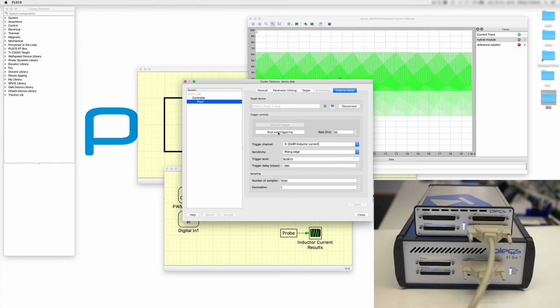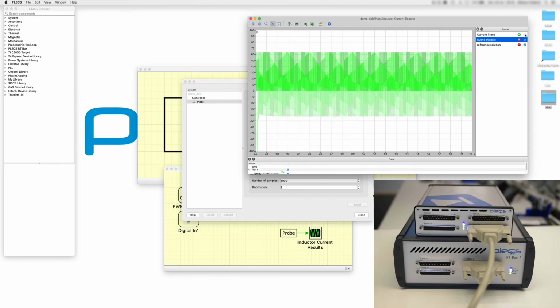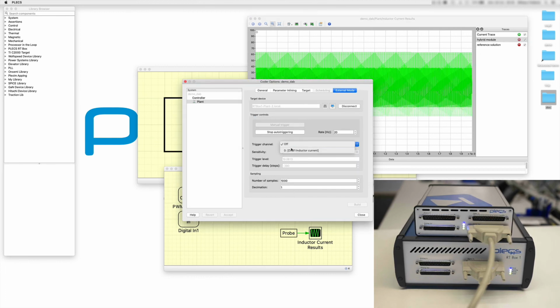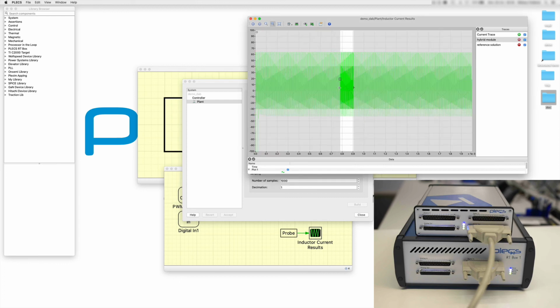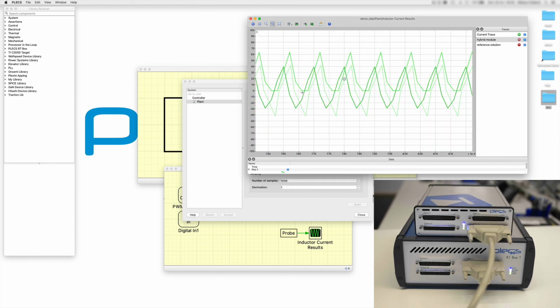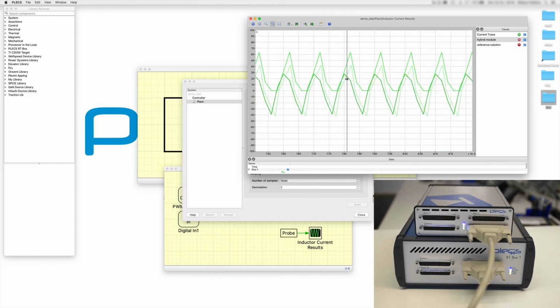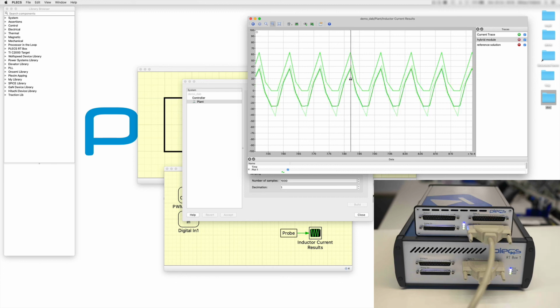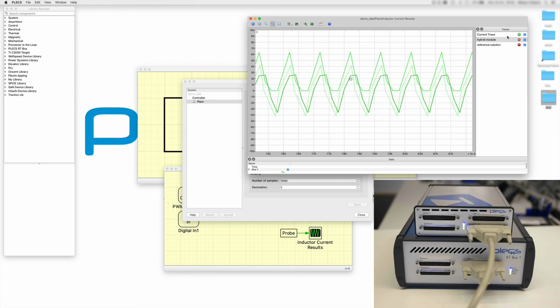So now we can connect again to the external mode, and now when we zoom in we can see that we already have both half cycles properly represented, and by adjusting the trigger level and the trigger delay we can get a very nice overlay of the real-time simulation results with the reference solution.